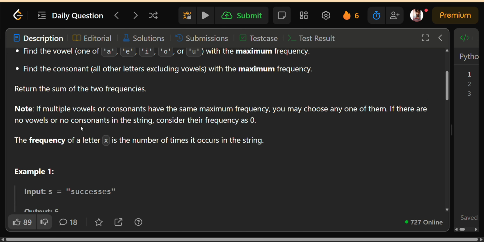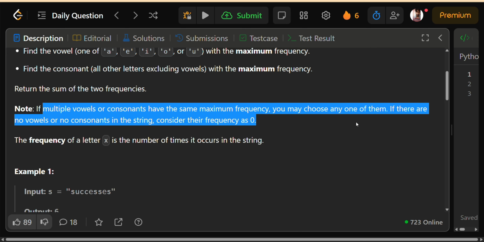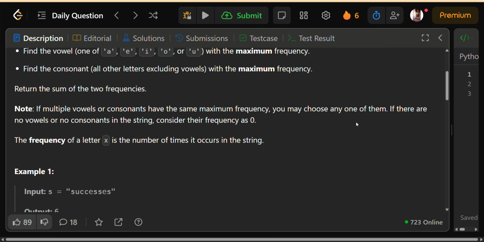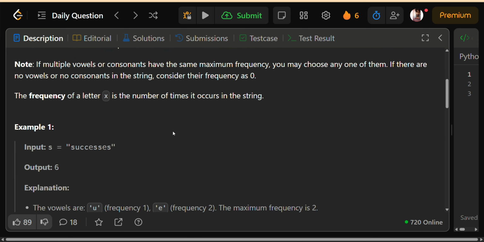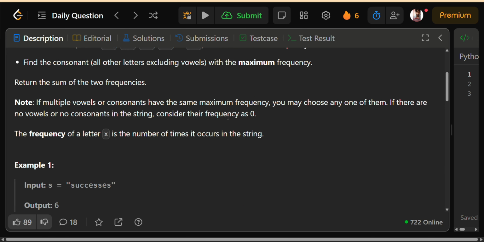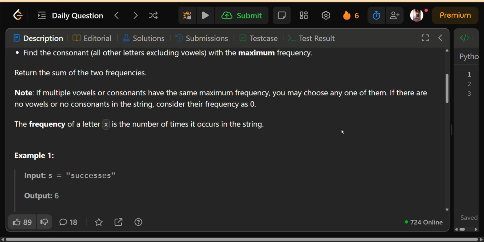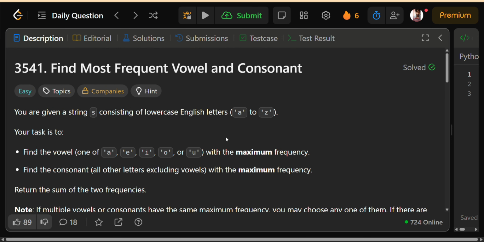A couple of special rules are also important. If there are no vowels in the string, then the vowel frequency should be treated as 0. Similarly, if there are no consonants, then the consonant frequency is 0. If multiple vowels or consonants share the same maximum frequency, you can pick any one of them, since we only care about the sum of their counts, not the specific letters. This problem is an excellent warm-up for mastering character counting, a common pattern you'll see in many string-related problems.